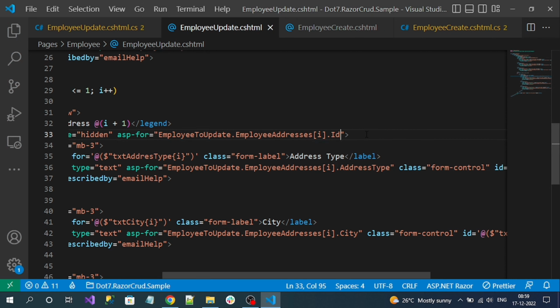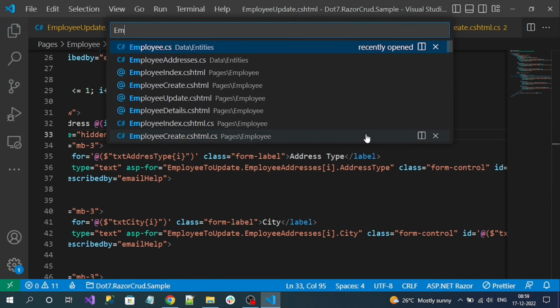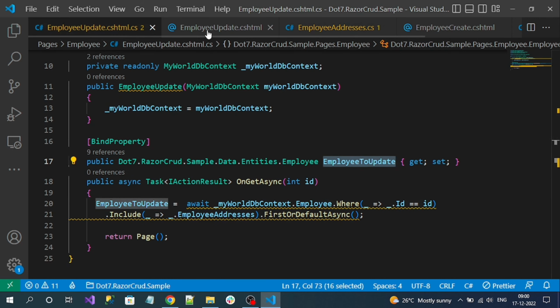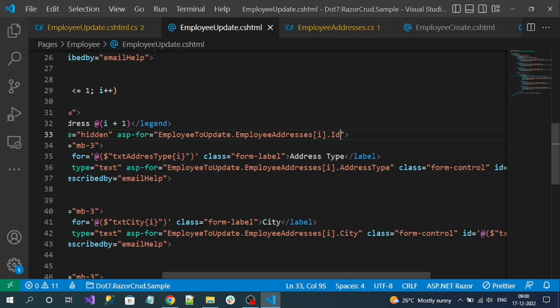ID. And if you go to our employee address class, we have foreign key employee ID also. So if you want, you can store it in the hidden field. But what I will say is it is not necessary because already it will be as a child. We are posting it as a child. If you are saving individually, then you have to maintain it. But we are updating along with our parent, right? In that case, automatically employee ID gets populated.